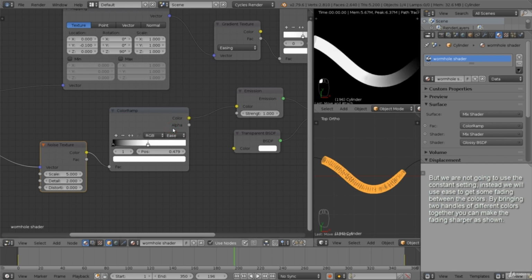Instead, we will use ease to get some fading between the colors. By bringing two handles of different colors together, you can make the fading sharper as shown.